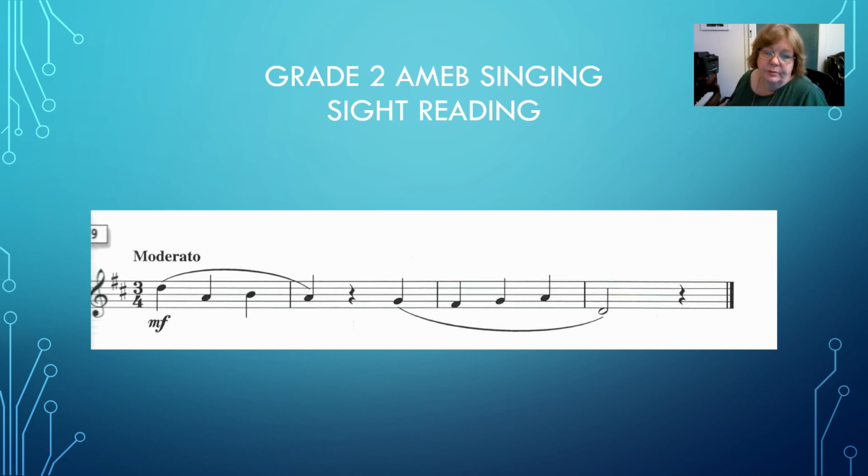This is what it sounds like on the piano. 1, 2, 3. Rest. And there's that 5th at the end there. This is what it sounds like if we sing it. 1, 2, 3.